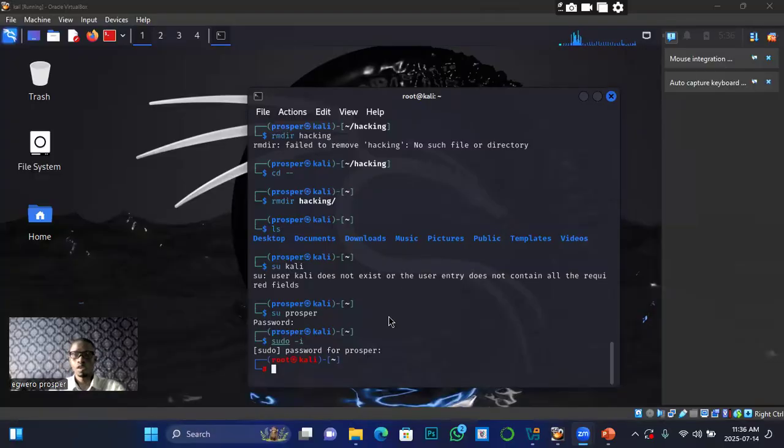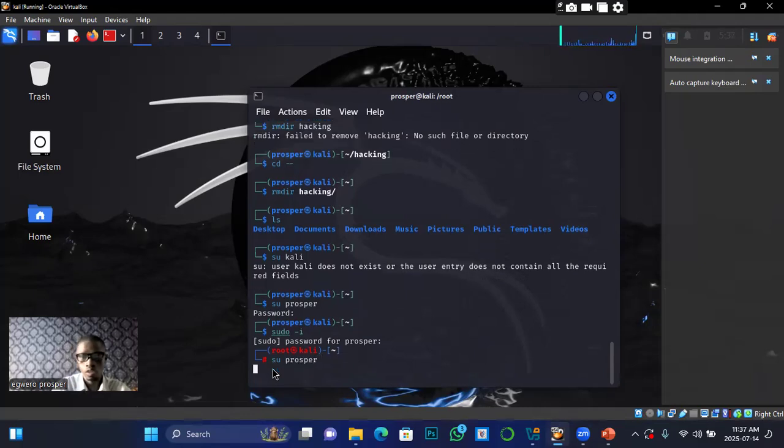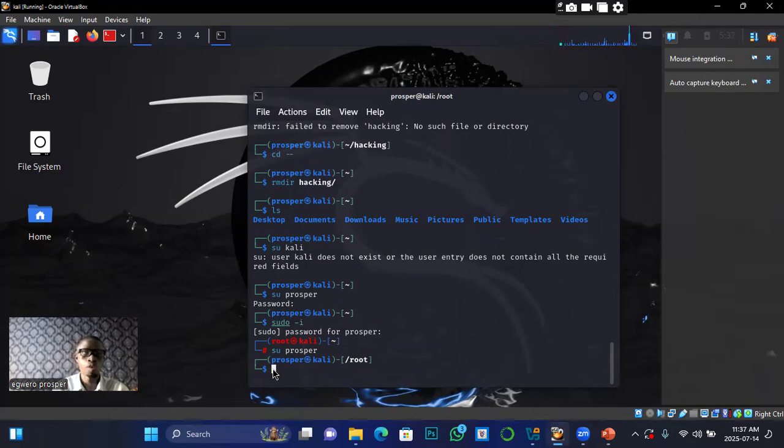Say I want to go back to Prosper. What do I do? su Prosper, right? If you want to go to root, that's why you do sudo -i. But if you want to go back to the user account, you just do su followed by the name, if yours is Kali. Now, if you want to go from here to the root, that is why you do sudo -i. Exactly. So let me wait for everybody to confirm that.